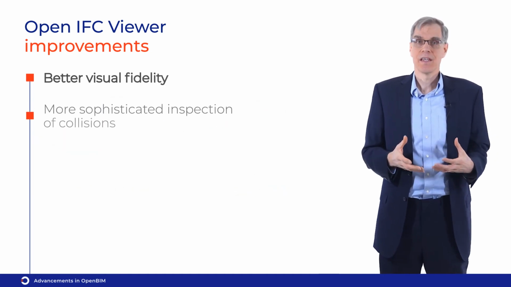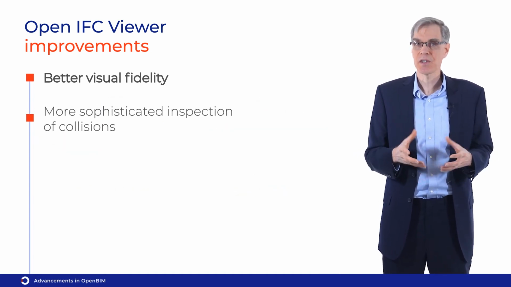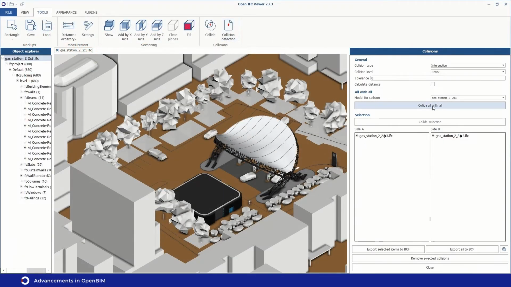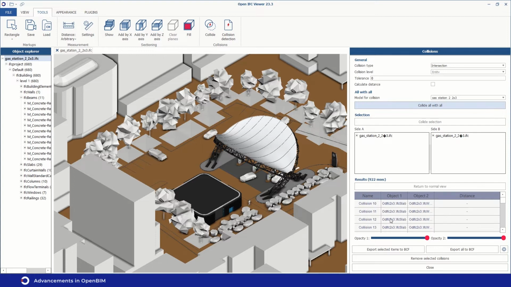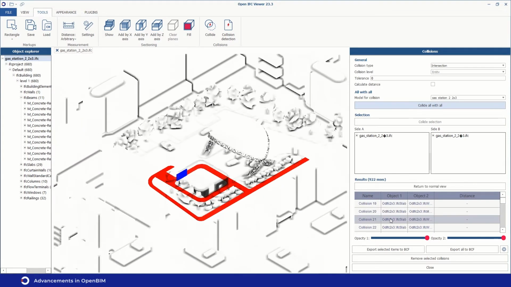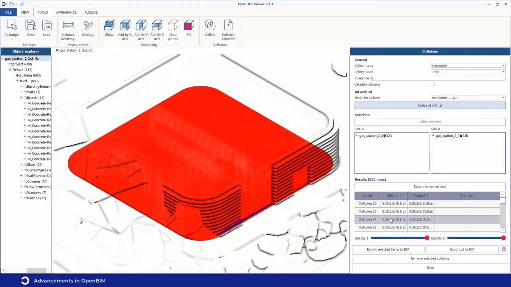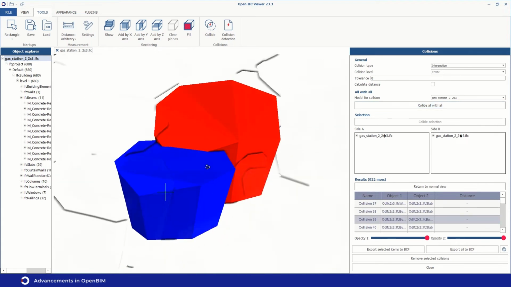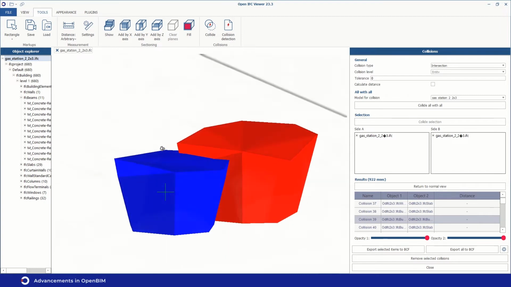The second improvement is more sophisticated inspection of collisions connected with our BCF support. You can see in this example, when you click on a collision, the offending objects are now displayed in blue and red against the rest of the model that has been faded and made transparent, so you can more accurately see the context of a collision.